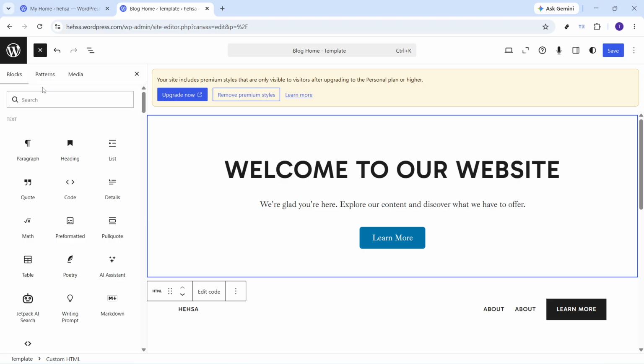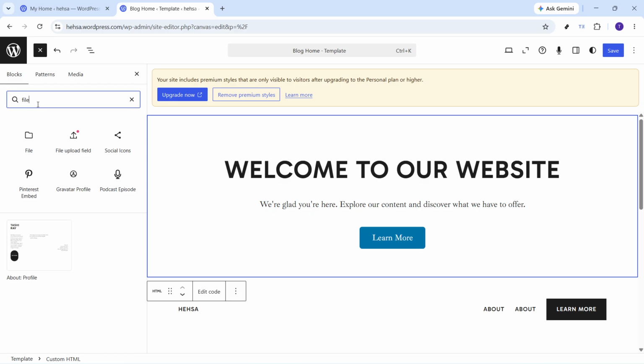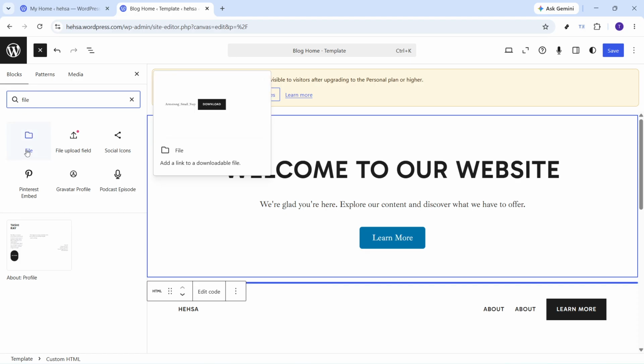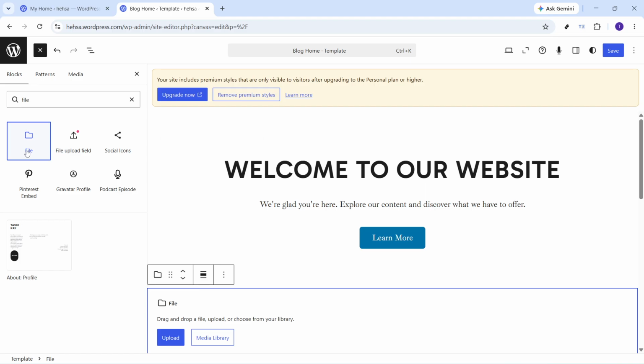After opening the block inserter, go to the search bar and type the word file. Searching is the fastest way to locate the exact block you need, especially if you're working in a busy editor with lots of options available. When the file block appears in the search results, click on it. This adds the file block to your page, which is specifically designed for documents like PDFs. It's a simple and effective way to let visitors download or open a file directly from your website.